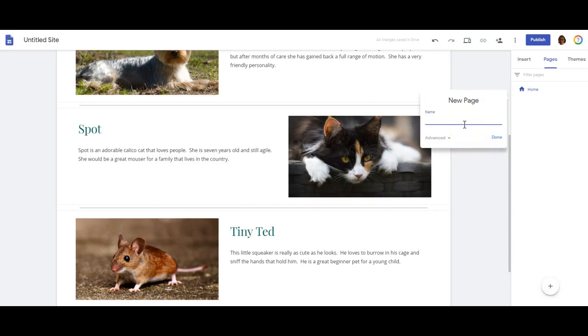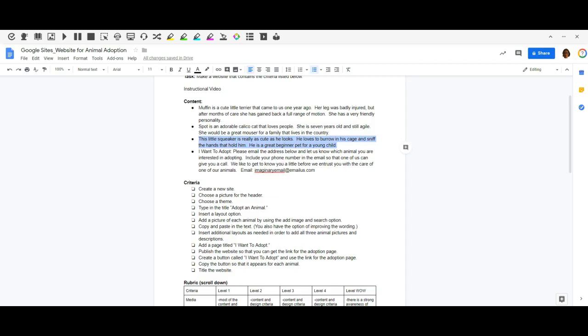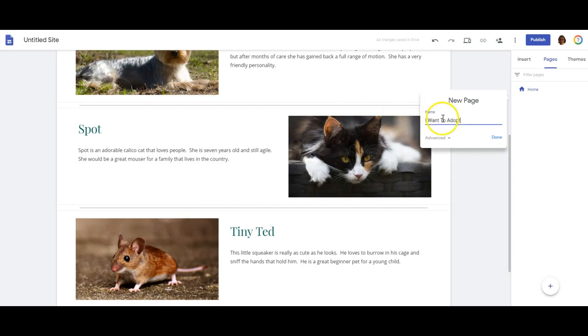I'm going to call this page I Want to Adopt. And if you're not sure how to spell all of those, we can go right here to the instructions because this is where I am on the instruction sheet. Copy and paste and click Done.